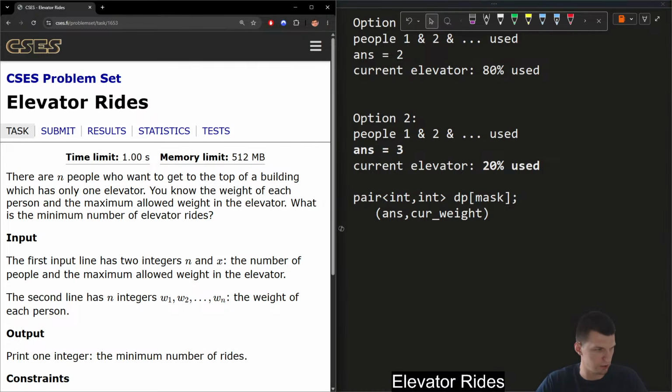Okay, so let's do the code. And I think then that will be the stream over for today.